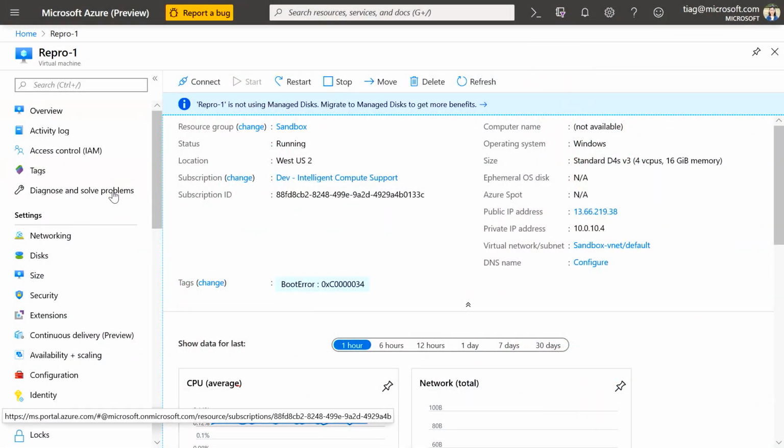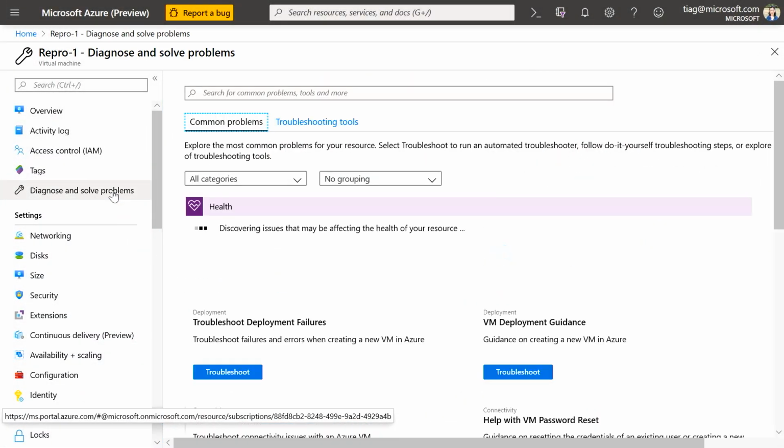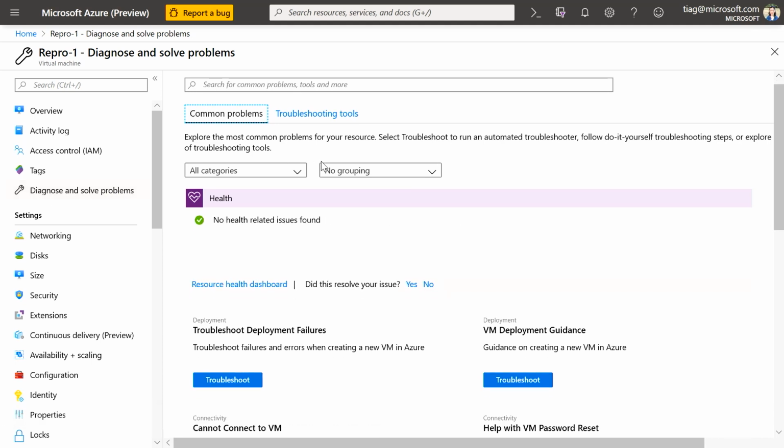I'm super excited to show you how you can troubleshoot your virtual machine issues using the new diagnose and solve experience. Imagine now you have a virtual machine that you cannot RDP into. What can you do? You can either search for information online, or you can submit a support request with Microsoft support and get help from there. But now the fastest and easiest way is to use our new diagnose and solve problems page that you can access right from your resource page on Portal. You can start from there and troubleshoot your virtual machine issues within clicks.